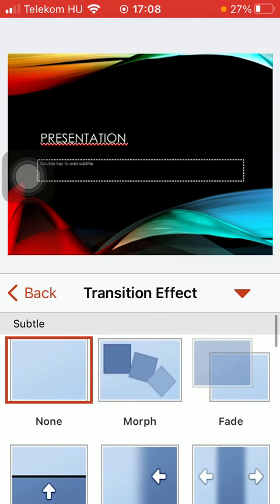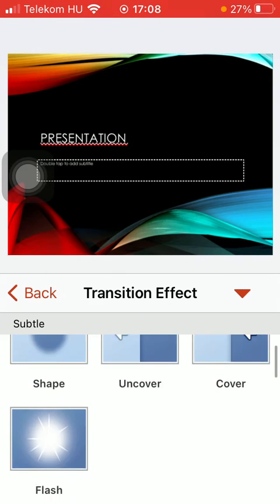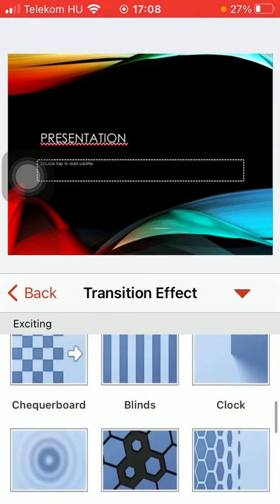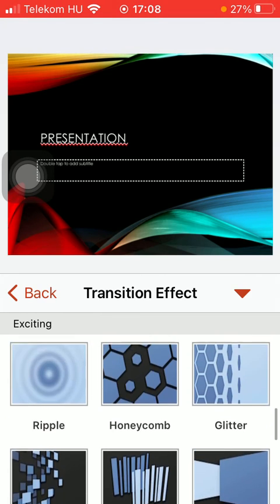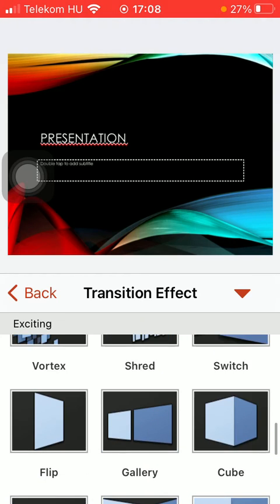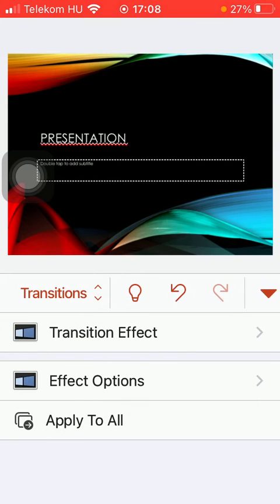organized into categories such as subtle, exciting, dynamic content, and so on. So click on the one that you would like to use.